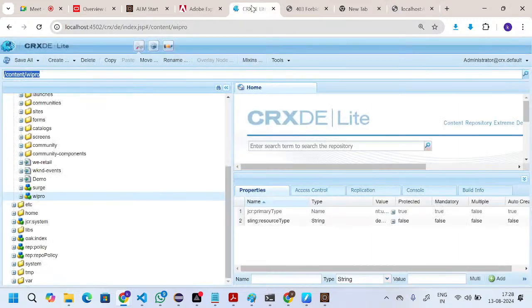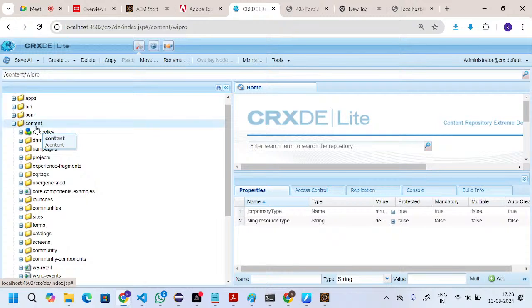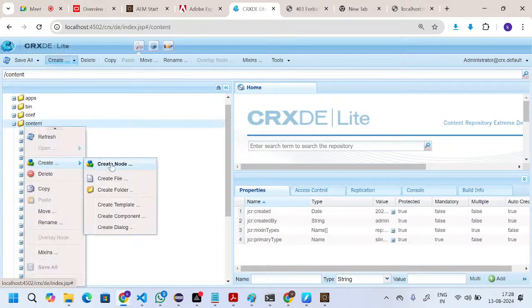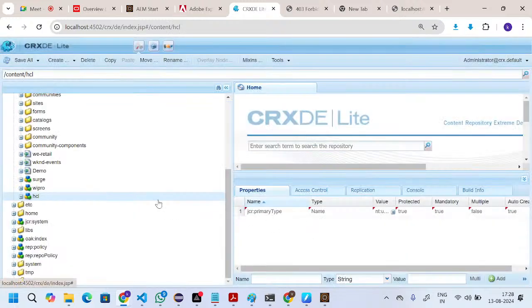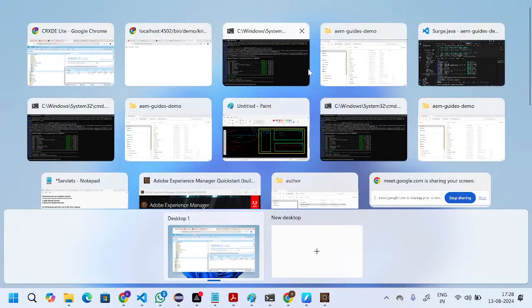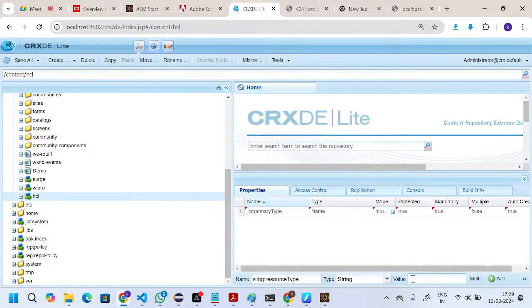If I create multiple nodes, I can get the value. For example, create a node. I am mentioning some HCL node, right? For this HCL node, I am passing the string resource type, sling:resourceType equal to some value. What value should I pass? Whatever value you have given here itself, you have to copy this path, come here, paste it here, and then add, save all.